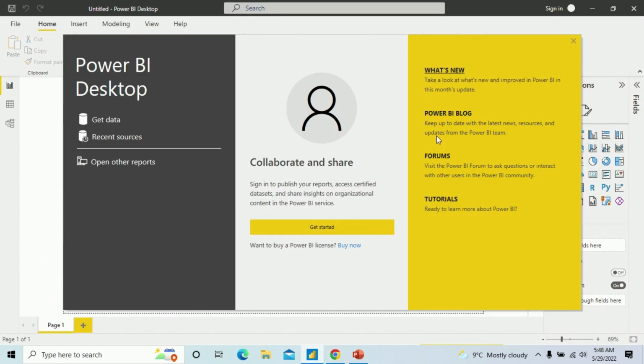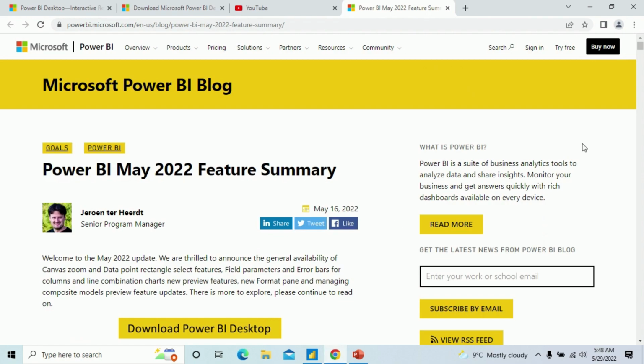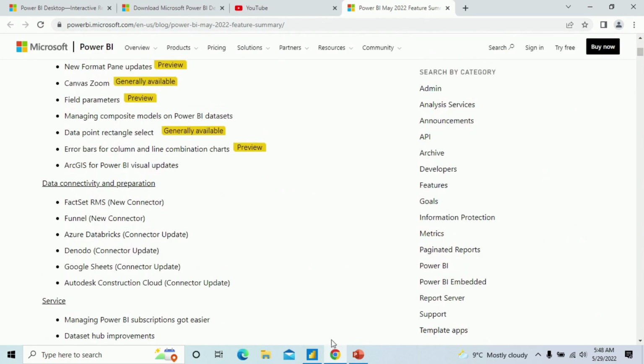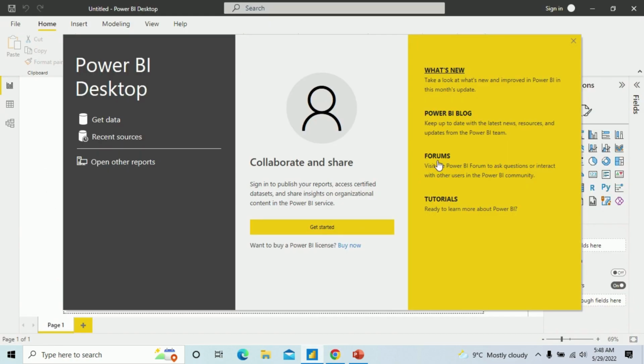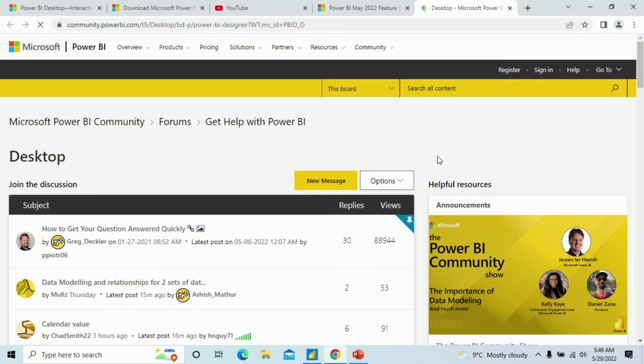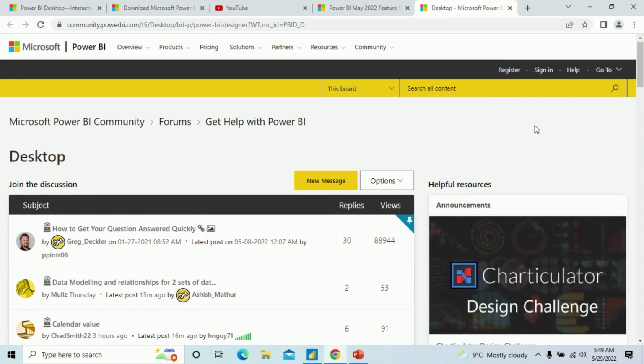If you click on the second option, Power BI blog, it will take you to the same page and provides you all the information category-wise. The third option is the Forums. If you click on the Forums, it will take you to the Microsoft Power BI community page. If you want to join this community, you can register here.